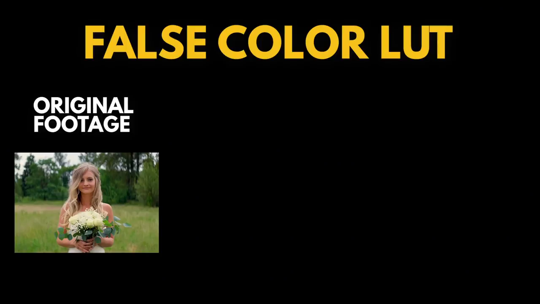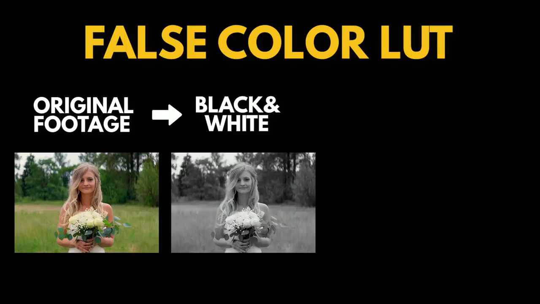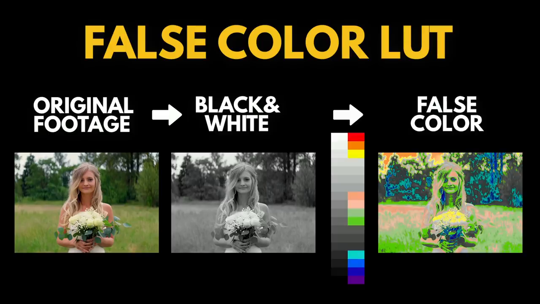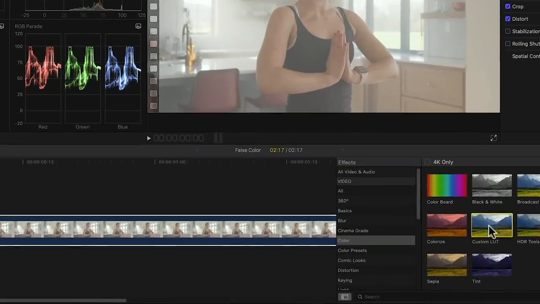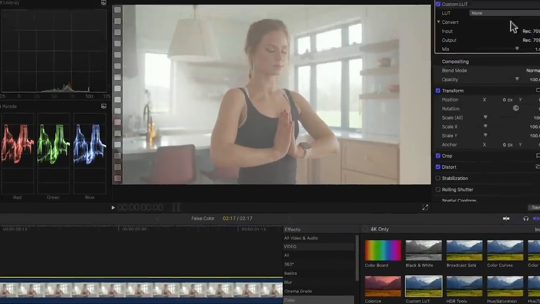Now every image you apply this LUT to will first be converted to black and white, and then each luminance range will be transformed into a color, giving you a false color feature. Let's try it. Here in Final Cut Pro 10, I have a log image, which is in need of an exposure and contrast adjustment. I'll use the custom LUT effect to apply the false color LUT.